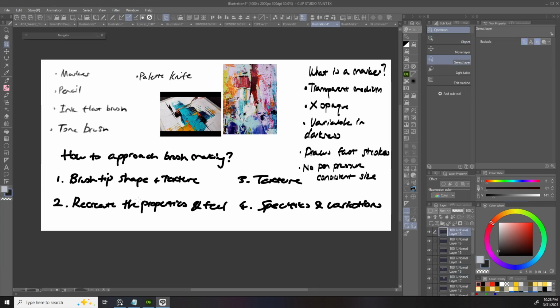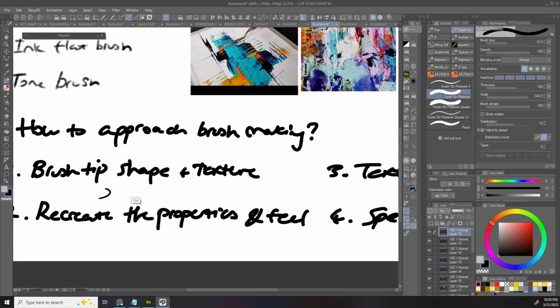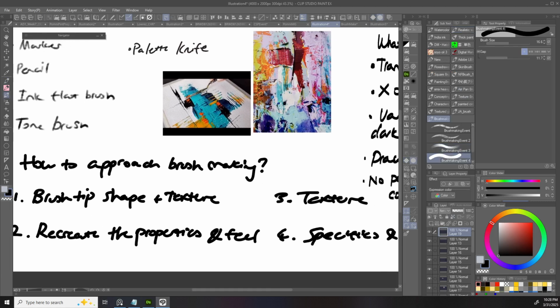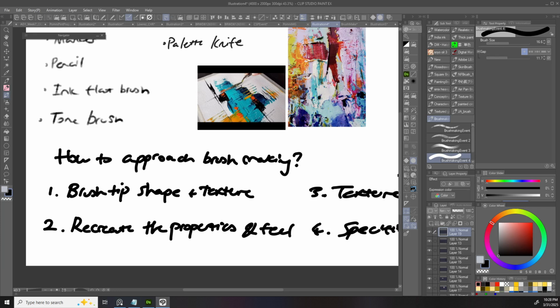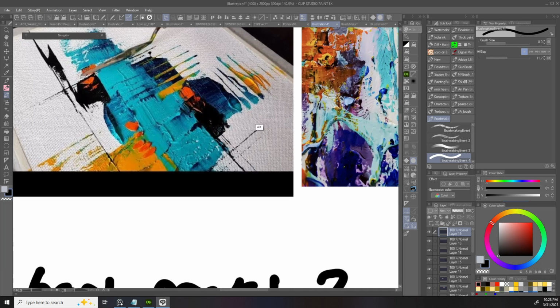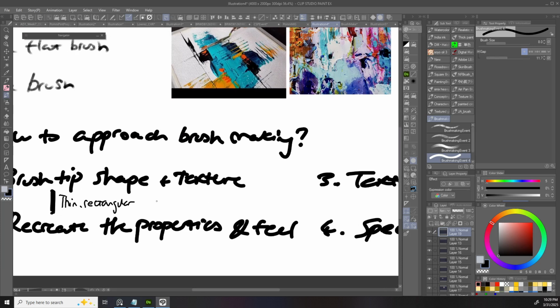So before I make the brush, I want to answer these questions. I'm kind of approaching this how I would make a piece of art. So the brush shape and texture, I can see that it's a super thin kind of shape. So thin, rectangular. Also leaves a canvas texture.